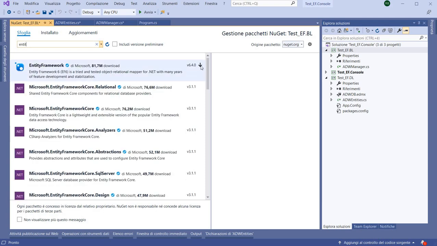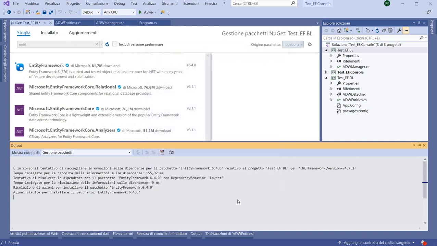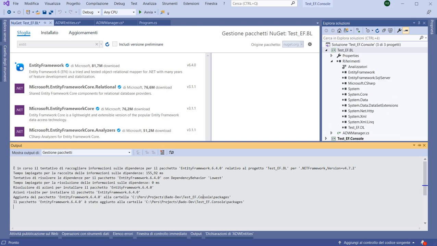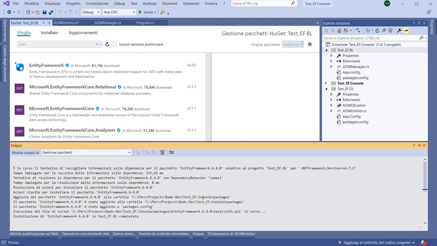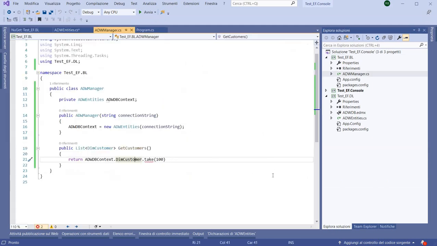Entity Framework. That's right. We install it. Okay, let's come back to our code. Take 100 means the top 100 in SQL Server. It takes the first 100 rows and ToList.